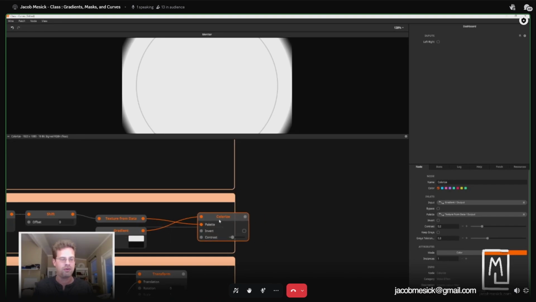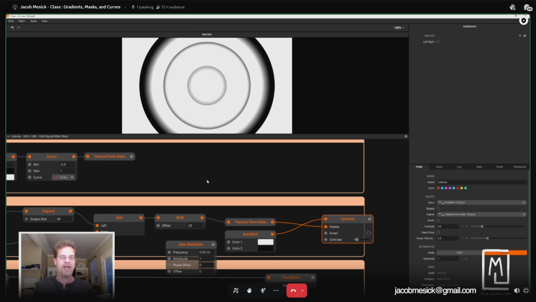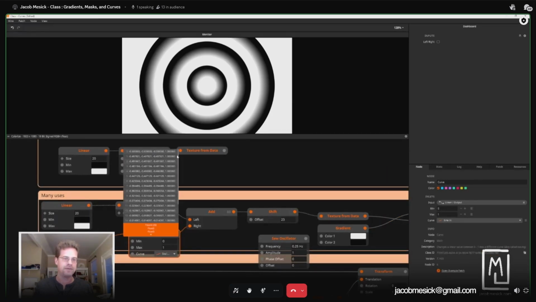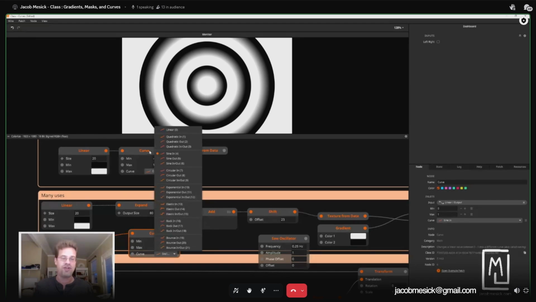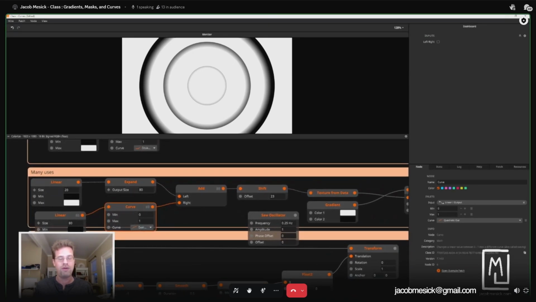So now the colorize is much different than what it was before. So it's a way of controlling where things are happening. You just have to kind of fiddle with it. The thing with curves within Wire is that it's not as user intuitive as you'd like it to be sometimes.